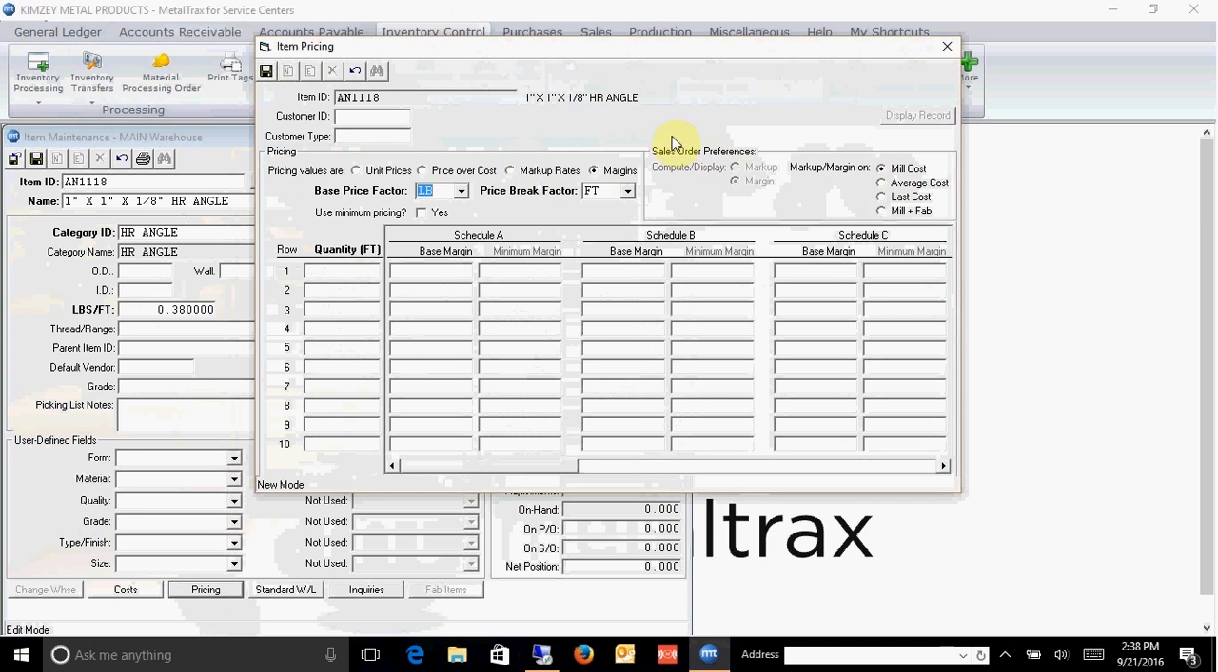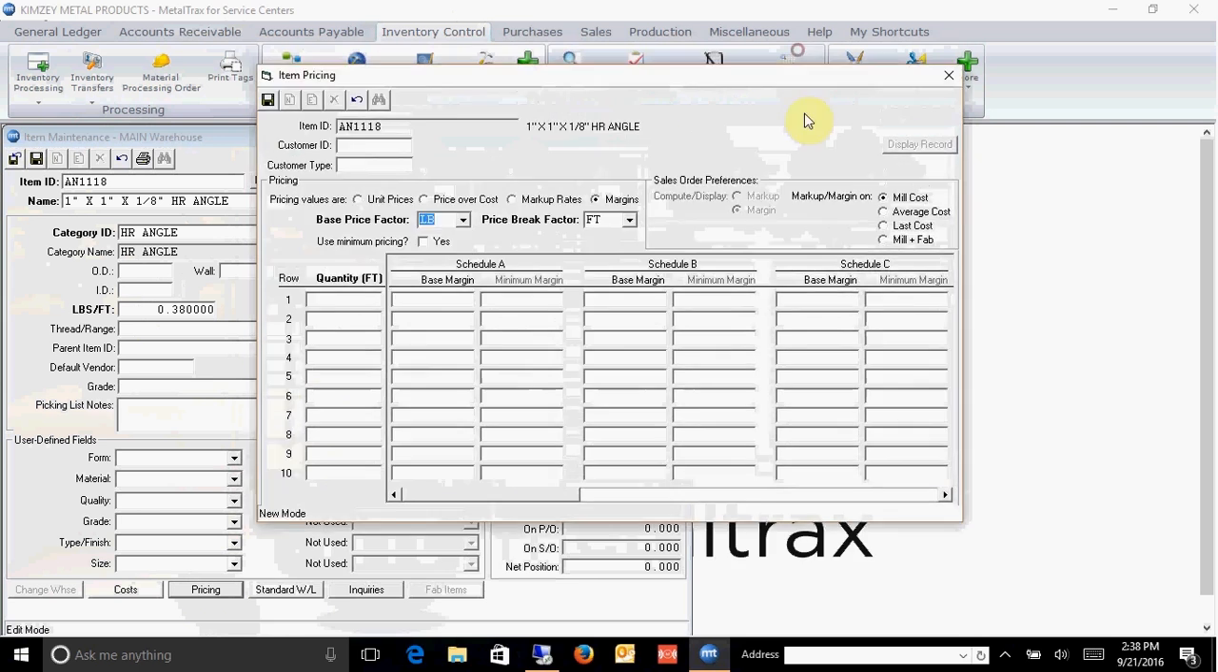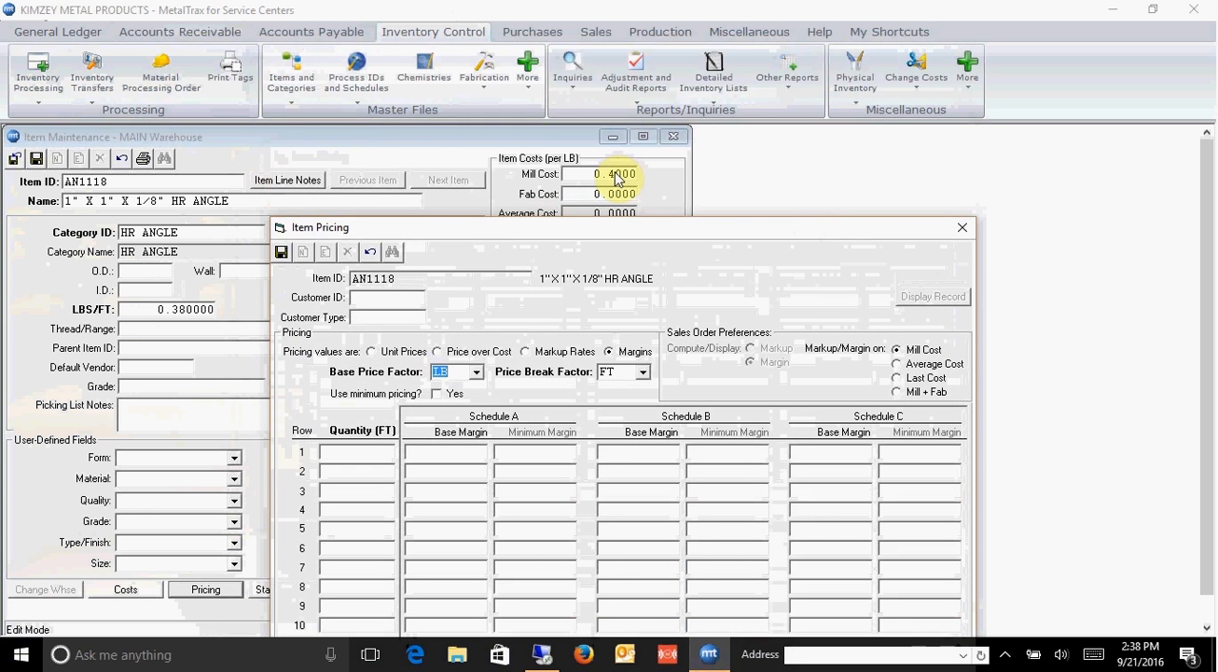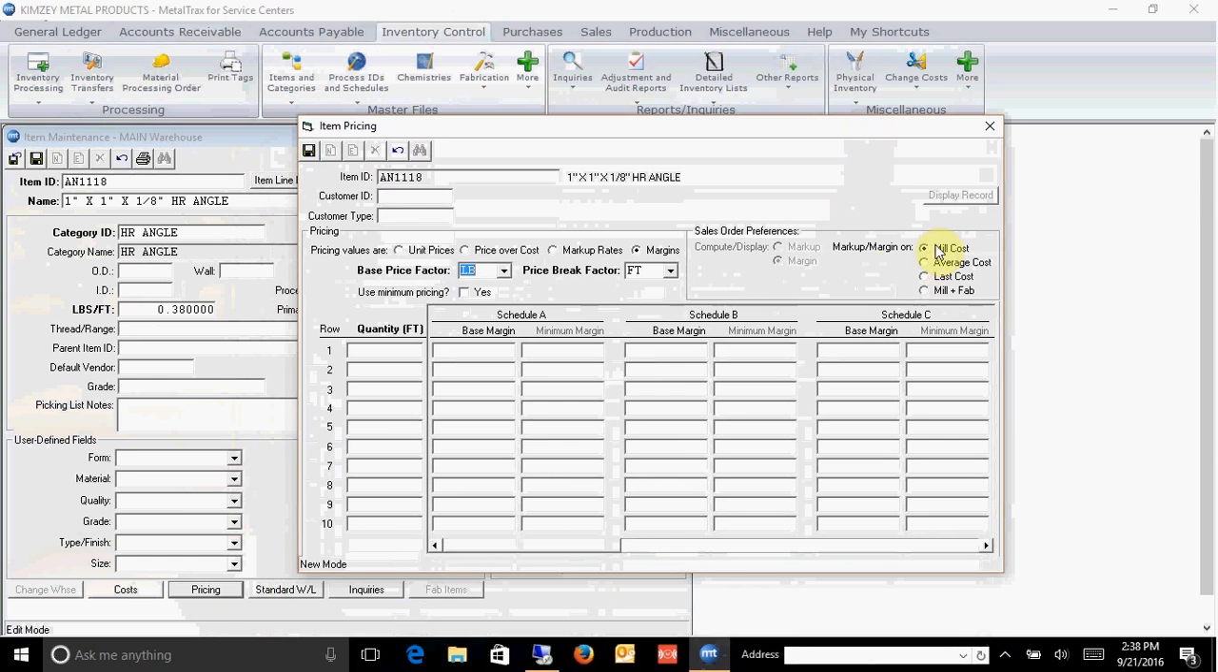Over here under sales order preferences, it says your margins are based on, and we're going to base our margins on this mill cost or replacement cost. You can also do a margin bump over average cost, or your last cost, or your mill cost, which is this cost, plus a fabrication cost. So let's do a mill cost. We're going to start with our price break factor. Always start with 0. And I'm going to say schedule A, B, C. As you notice here, we have A, B, C. We also have D and E.